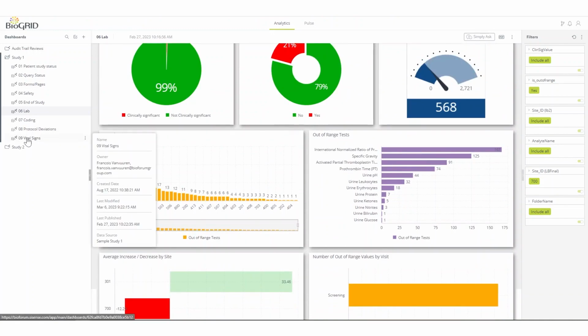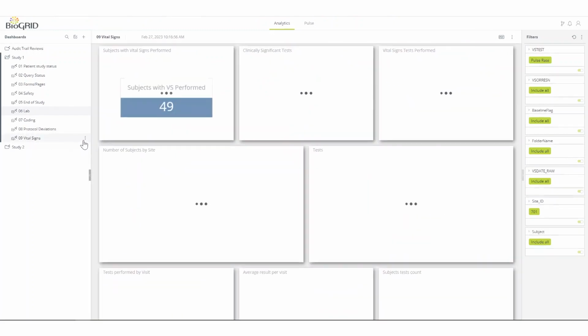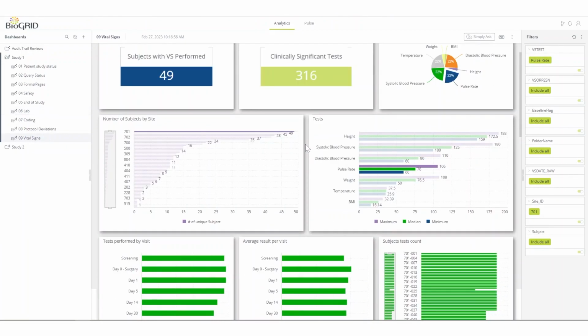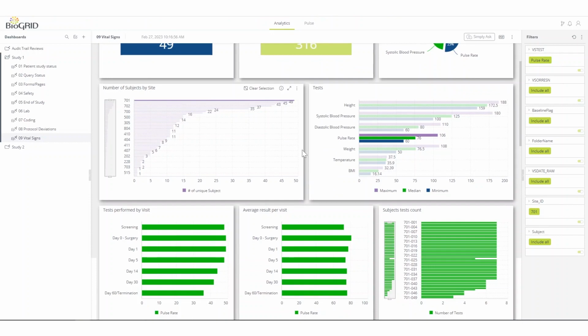Another example is for vital signs. For the purpose of this video, I have pre-selected the test as pulse rate, and specifically for site 701. You could add multiple selections or multiple sites as you like.